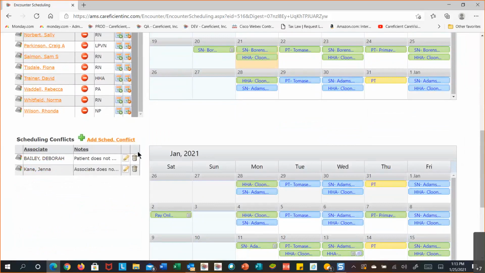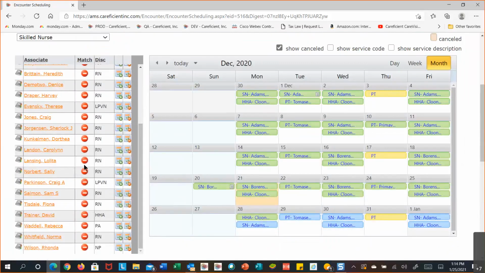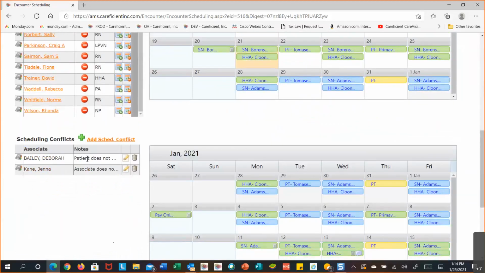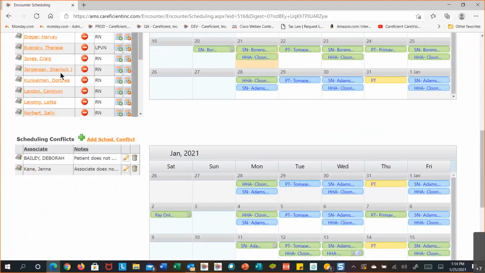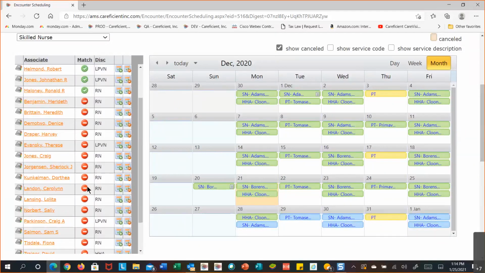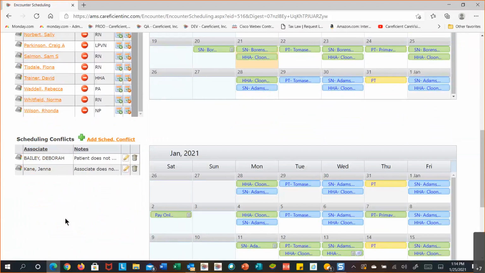This is when you need to take one of your associates out of this list so that you don't assign them to a patient. So that's what the scheduling conflicts does. So I have two of them listed down here. The first one, it just says patient does not want the associate to provide the service. So that means that you don't want to ever attempt to assign any of the services to this associate. So they will not appear in this list in the red bubble or the green bubble. So they won't be on the list at all, so you wouldn't make the mistake of assigning them.